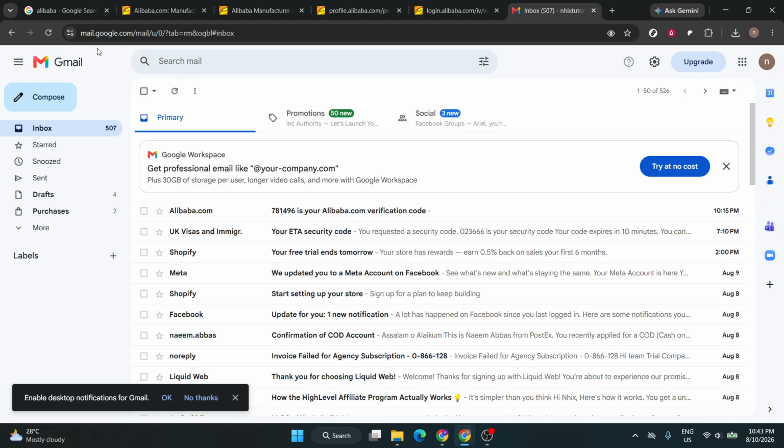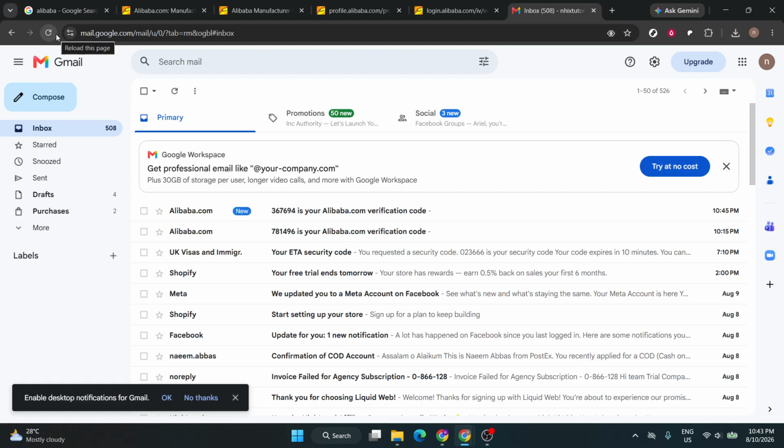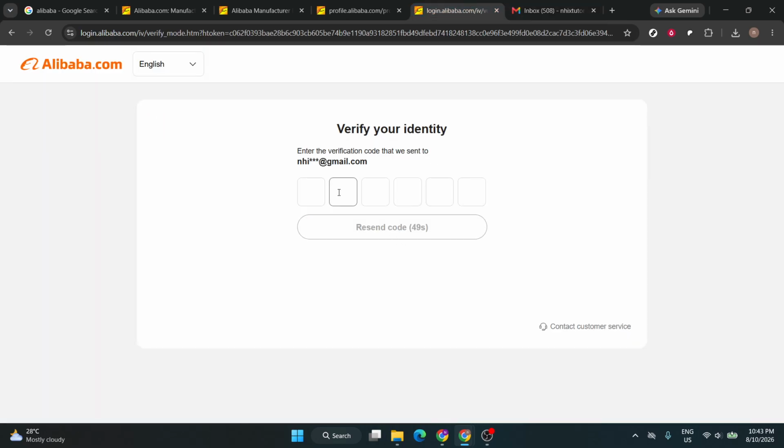Enter the phone number carefully, making sure the country code and number are correct. It's a good idea to double check for any typing errors here, since this information may be used later for login recovery or account security. After entering the number, click Continue. That completes the process of adding the new contact to your Alibaba account.